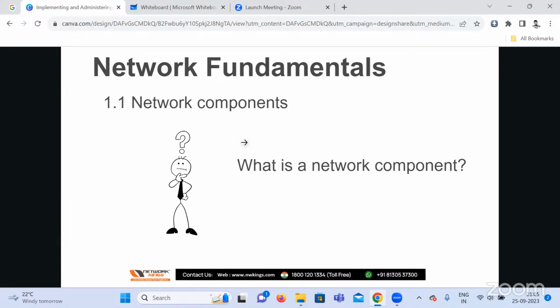First of all, network fundamentals. Inside network fundamentals, the first topic that we'll be covering is network components. So what exactly are network components? When I say network components, the basic thing is what kinds of devices are being used to create a network. As simple as that, just as the word suggests.